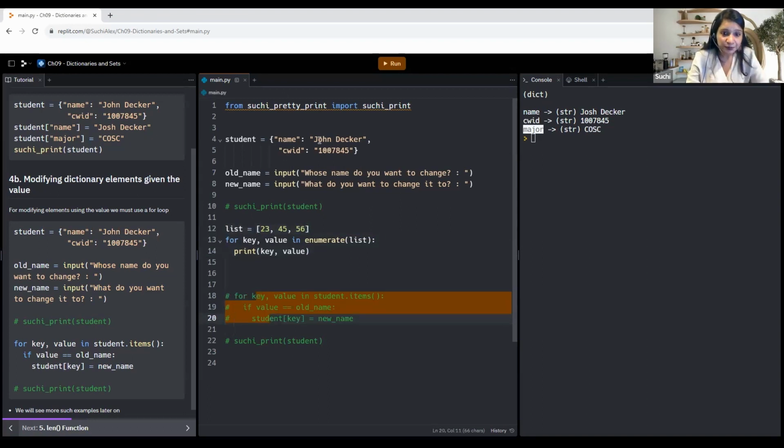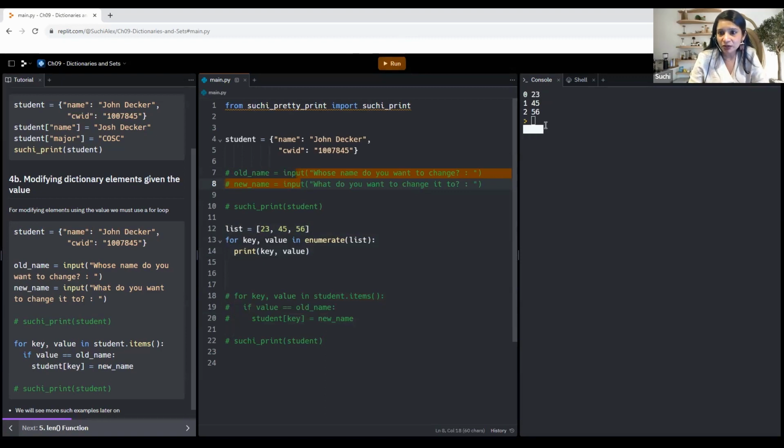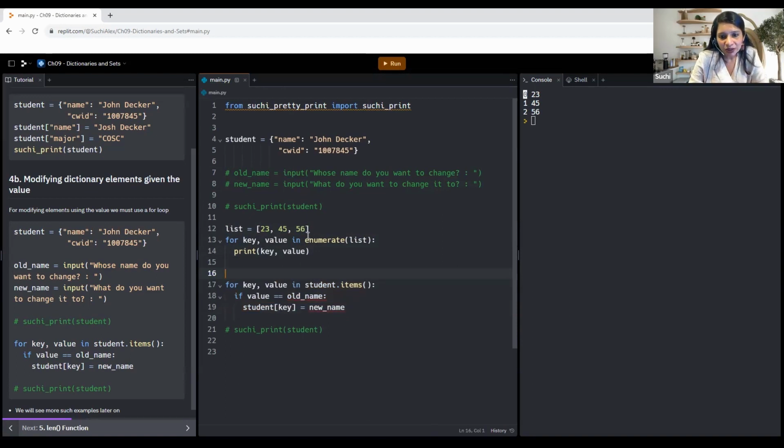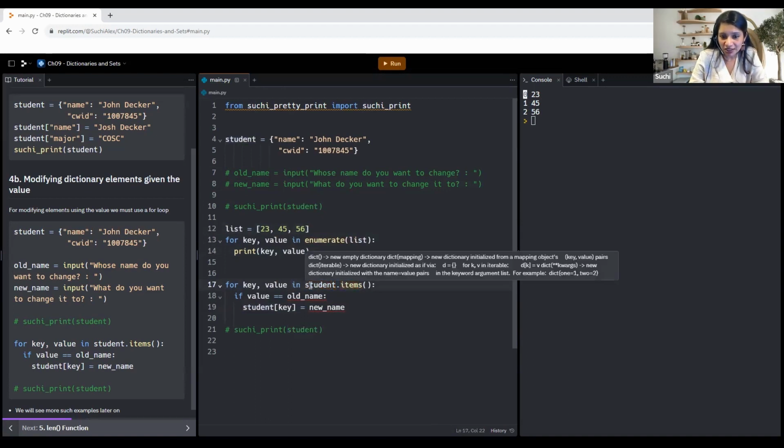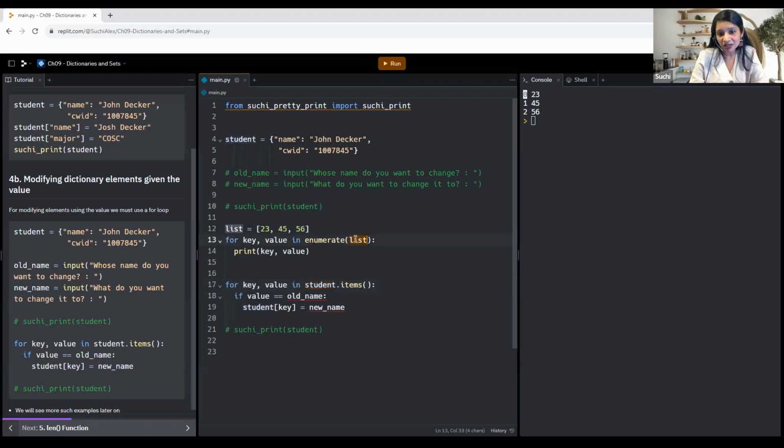So let's do that. I'm also going to comment that out. I don't want that, so we're just going back to our basics. So this was our list, 0, 23, 1. Very similarly, we can do something like that in a dictionary also. The only difference is we don't have an enumerate. Instead, we have a method called items. The dictionary name comes first. Here, the list name was inside the parentheses, but here it is outside the parentheses, then a dot, and then items with open close parentheses.